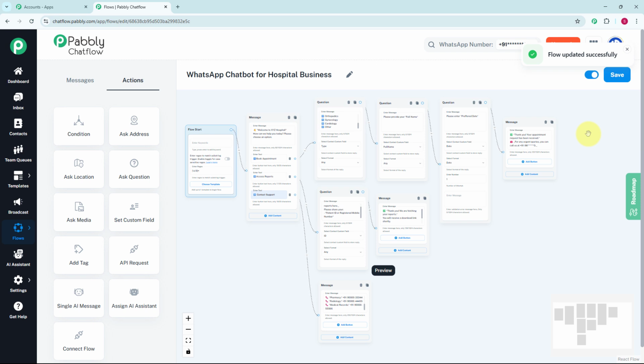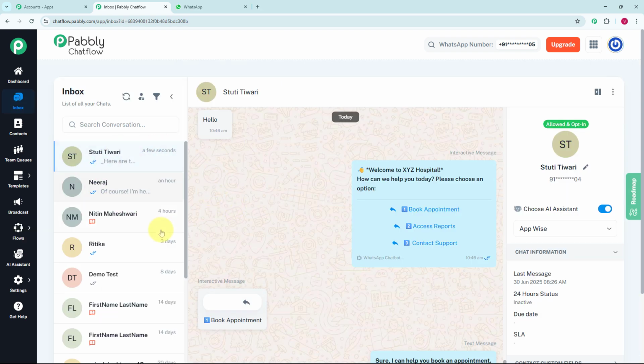Now for showing you how we are receiving messages from our customer and how we are sending them the automated replies, let me take you towards my inbox section. For that, you just have to click on inbox on the sidebar, and once you click on inbox, this inbox section will appear, and here you can see these are the numbers I have connected to my Pabbly Chatflow account, and here on this particular number you can see I'm successfully receiving messages from my customer, and our automated replies are successfully sent or delivered to them.